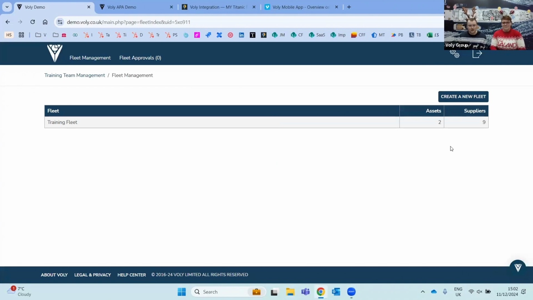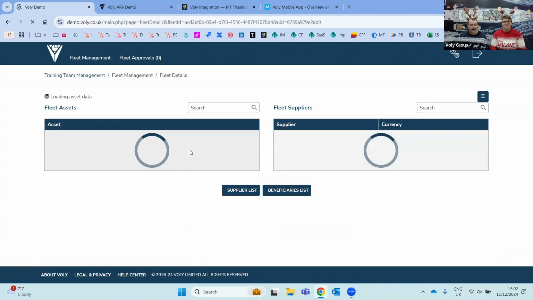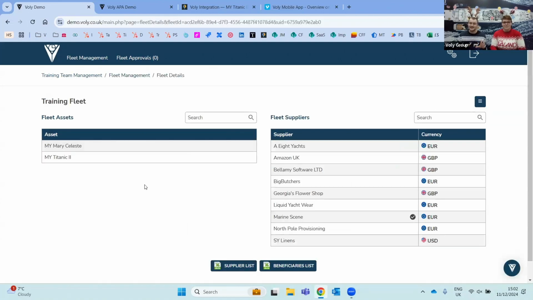If you've not used it yet, it's super easy to make a new fleet. There's the button there for create a new fleet, and all you need to do is add the fleet name and select the assets for it. The reason mine says none to display is because my 2 assets are already in a fleet. Obviously, if you've got a fairly large fleet, you've got some operating in one part of the world and others in another, you can have multiple fleets because it might be that some of the suppliers don't apply to the other ones. When you're in there, you'll have a list on the left of all the assets in the fleet, and then on the right, those fleet suppliers in all the different currencies.